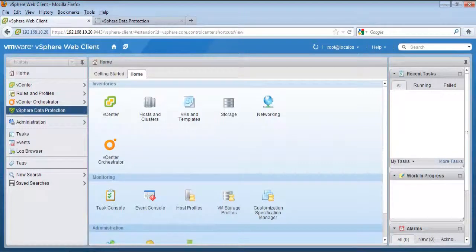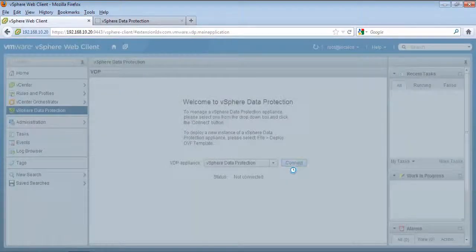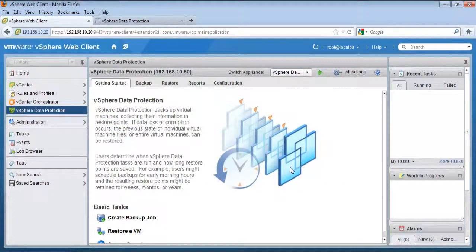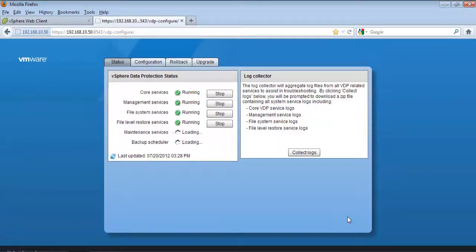Now, we click on vSphere Data Protection. Here, we select the VDP appliance we wish to connect to in the drop-down menu. Click Connect. Now that the appliance has been configured and rebooted, connecting to the VDP configure URL shows the appliance is now running in maintenance mode.